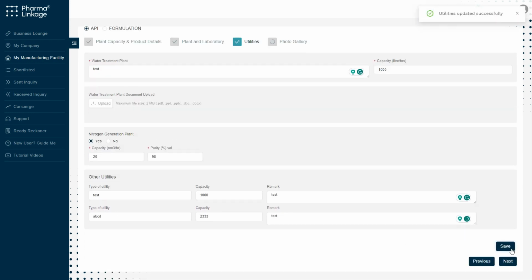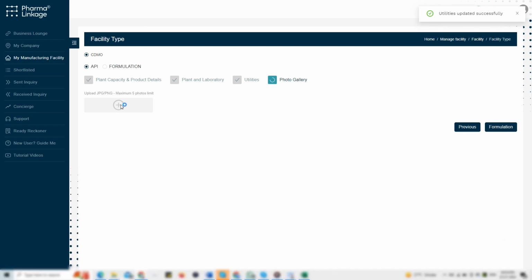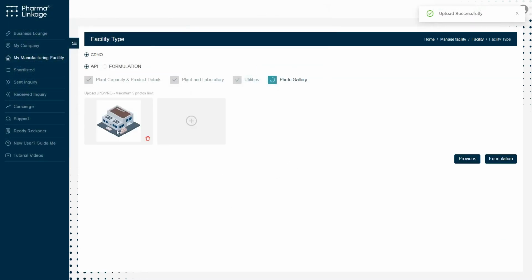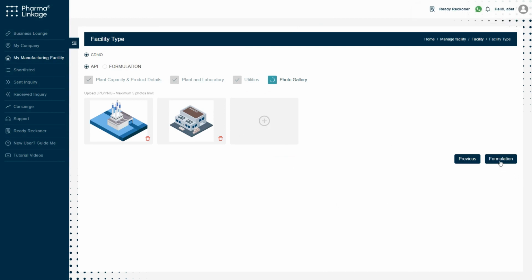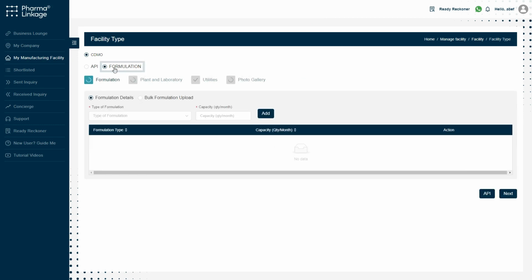After saving this information, click on the Next button, and it will open a Photo Gallery section, where you can upload the API manufacturing facility photos, which will showcase the facility area and infrastructure. After adding the API Photo Gallery, click on the Formulation button if applicable. On clicking, you will be redirected to the Add Formulation Facility section.